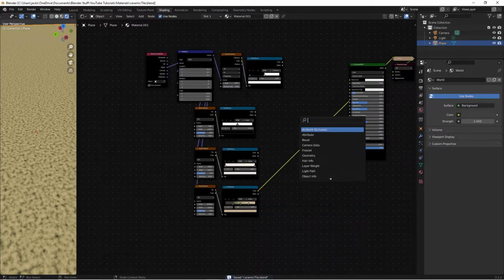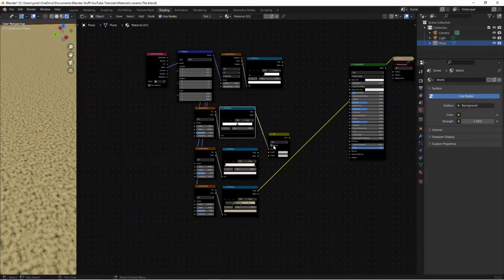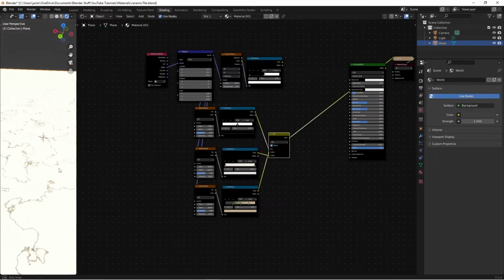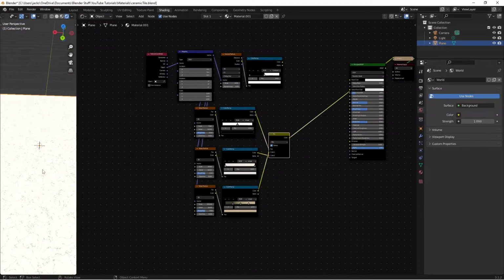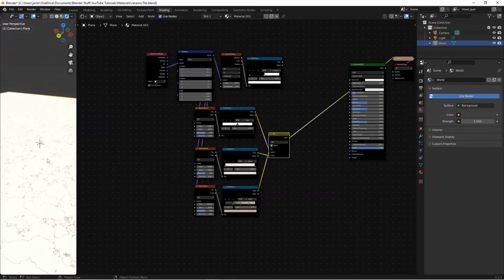So the step 1 is we're going to search for a mix RGB right here. Then we're going to be plugging in the noise texture right here, the color, and the factor. And then we can select clamp on this guy. We're going to plug this color into color 1, this color into color 2. If we Control-Shift left click, we can sort of preview what's going on here. We can't see the in-between lines right now because we don't have them on here, but we can sort of see the ceramic tile coming into place, and it's starting to look pretty good.